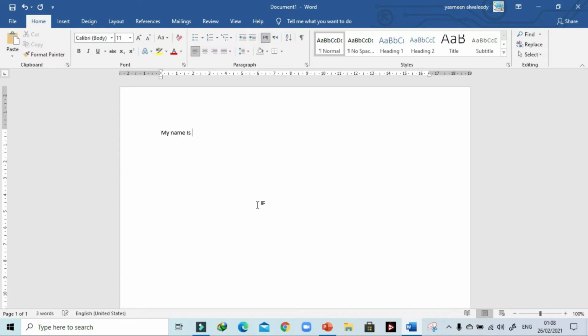is Yasmin. Okay, look at this sentence. I start with a capital letter and I end this sentence with the dot or full stop. Okay, how can I type a capital letter? As I told you, you can type a capital letter in two ways. You can click caps lock on your keyboard, or you can click the shift key with the letter.